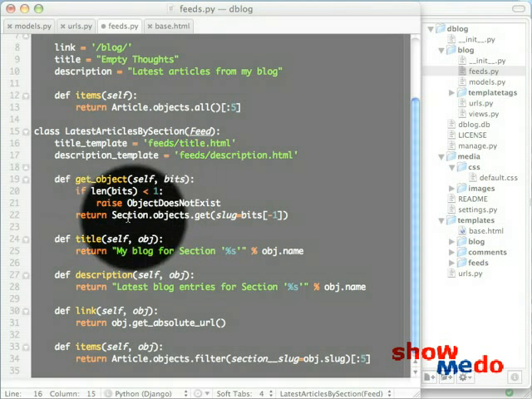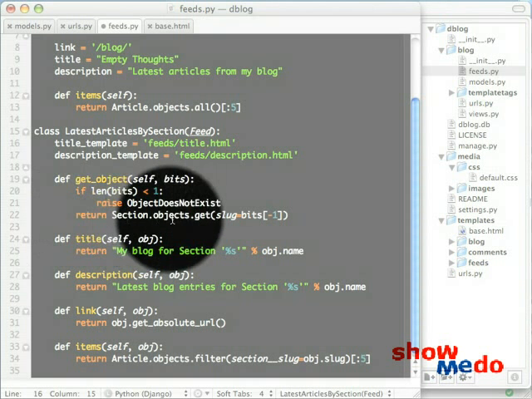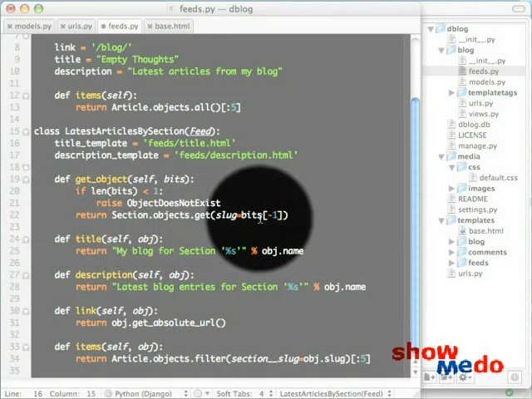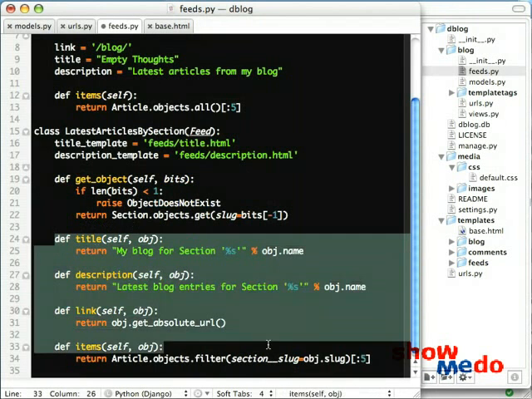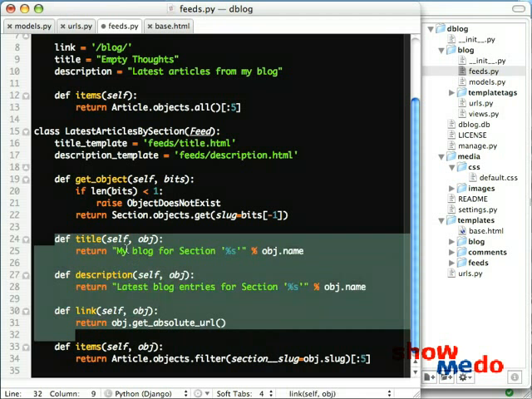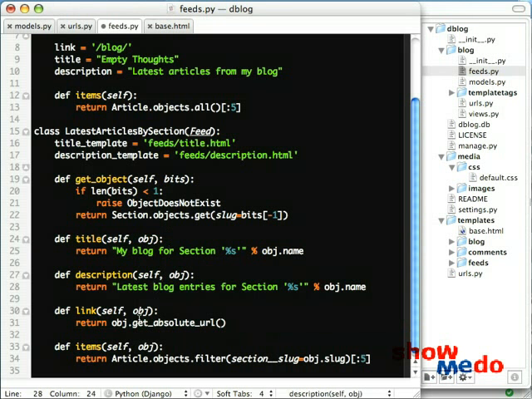We're going to load it up. So we're going to return Section.objects.get, and we're going to load it based on the slug using those bits that got passed in. For all of our methods here, we're receiving the parameter obj, and so we're going to use that to return context-sensitive information for our title, for our description. In the case of our link, we're going to use get_absolute_url.